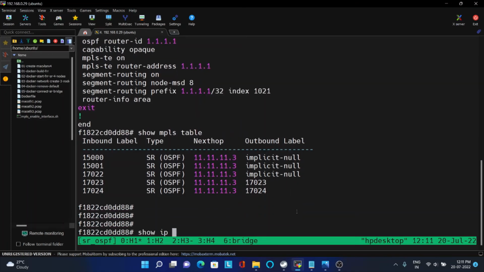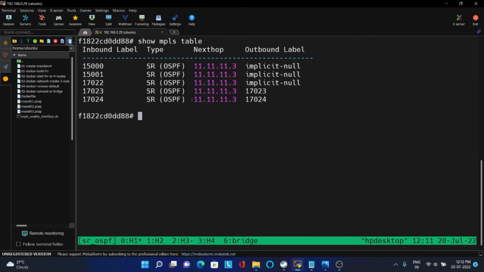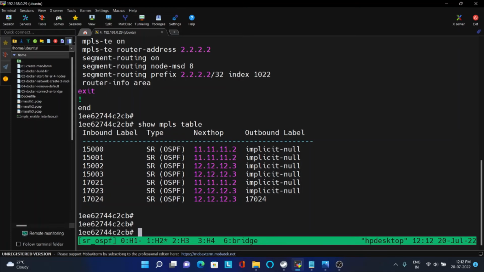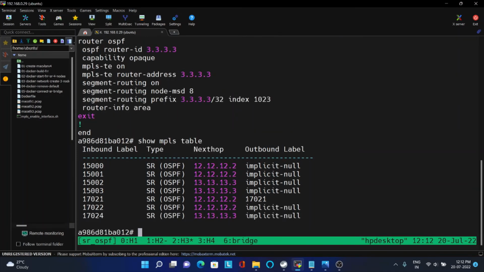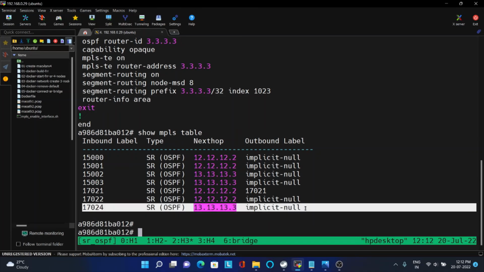So now just to understand this, if we want to reach 4.4.4.4, the label which it uses is 17024. So for that, what is the action it has to take? You have to check this table: 1024 outgoing label. Again it will put 1024 and send one label. So if it receives 1024, again it will put 1024. So in the two nodes you should see that label. We'll capture and check whether it is the same. Then in the third node it is implicit null, which means it will remove the label and send.